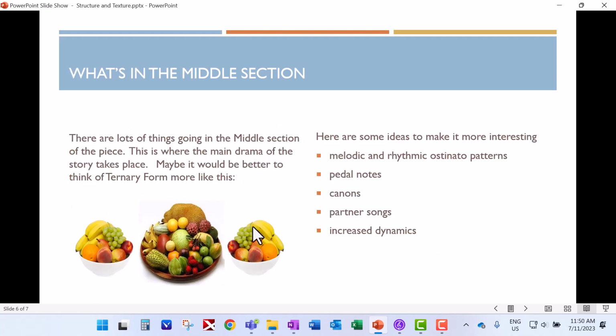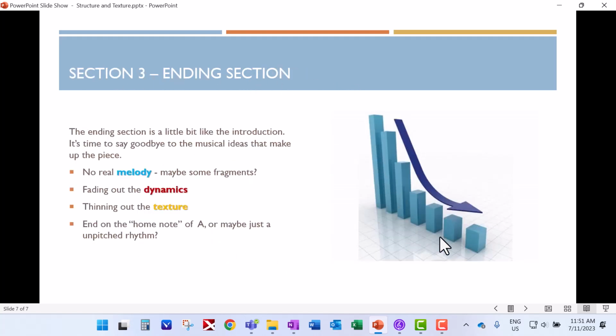This picture is a little bit easier to understand in the sense that each section has a lot of things going on, but one of the things is more prominent than the other things at any given moment in time. Probably in the A sections it's the bananas that stick out, and in the middle section there's all this weird tropical fruit, but that big spiky thing at the end looks like it's the most noticeable thing sitting on top of the pile. Then we want to get to an end where we thin out the texture, fade out the dynamics, and stop doing the main melodies, but we could have a few little fragments.